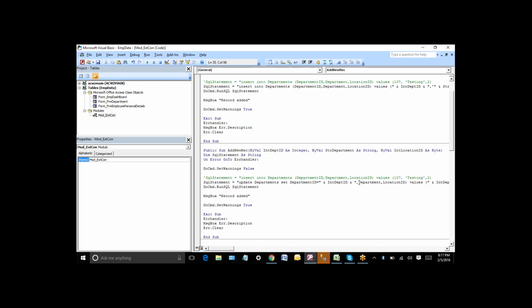Okay. Then we need a comma and also a department is equal to single quote, double quote, ampersand, str department. That str department. Okay.